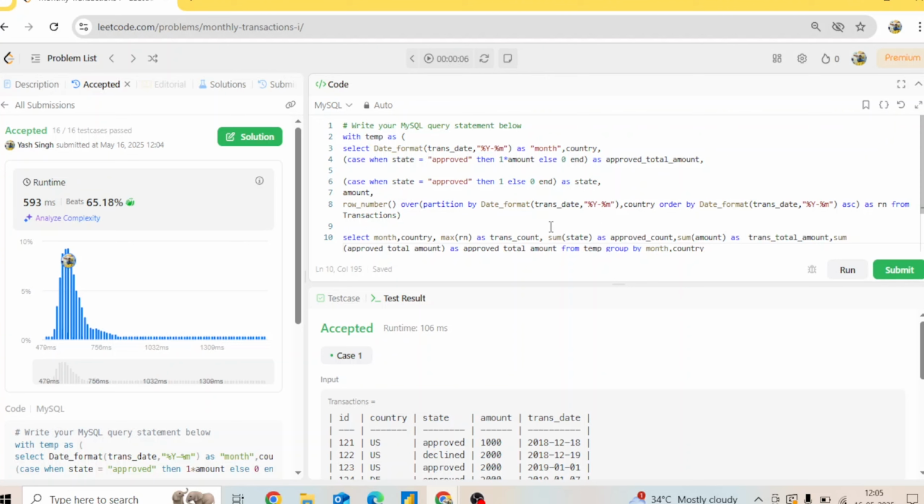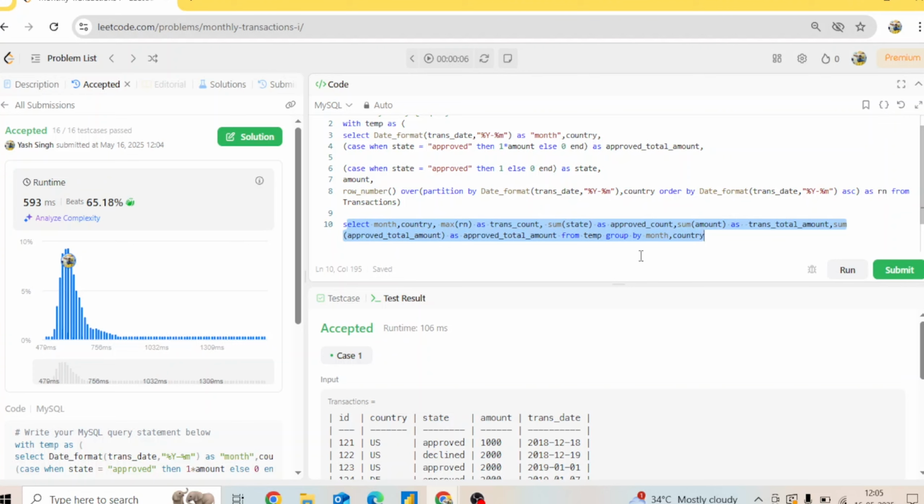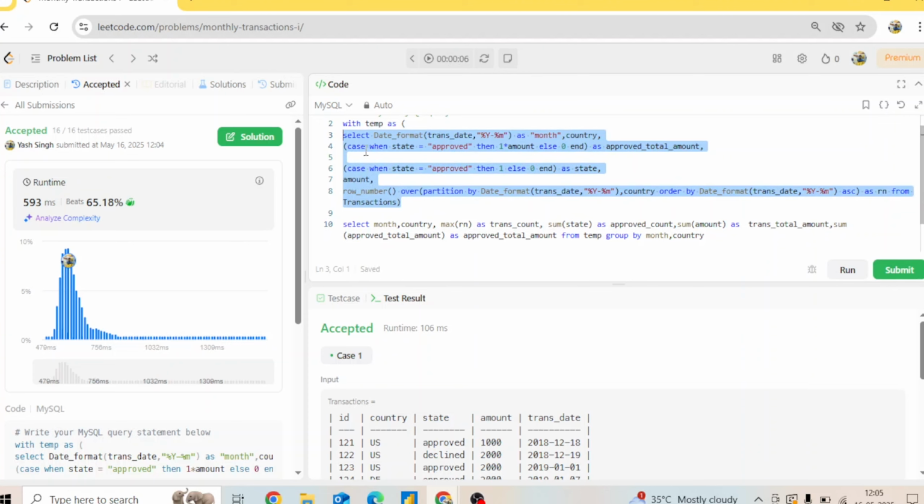So if you understood this part, this table, then the second query becomes very easy, because in the second query we are just doing aggregation: maximum of Rn will basically give us the total count, sum of state will give us the approved count, how many of them got approved, sum of amount will give us the total amount, and sum of approved total amount will give you the sum of the total approved amount. So whatever table we needed to create has been created in this particular query, which we have stored in the temporary table. If you have understood this, then obviously you will be able to understand this one as well.